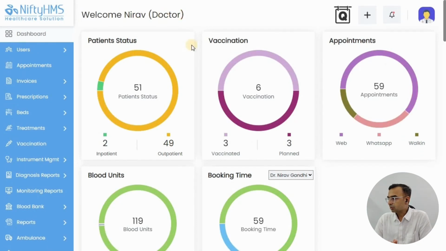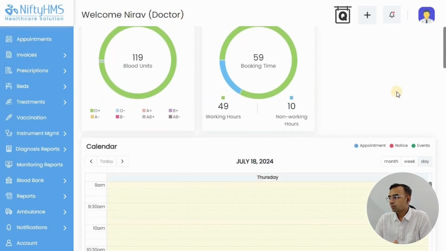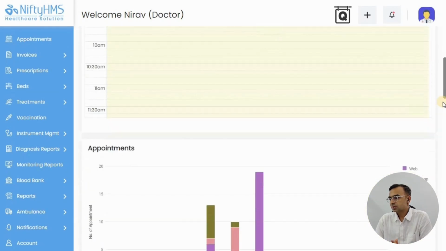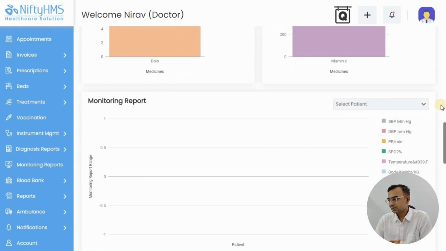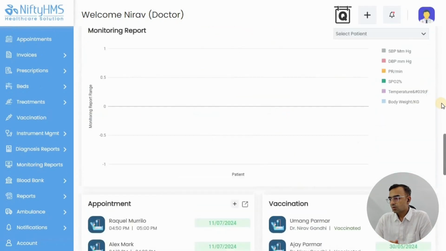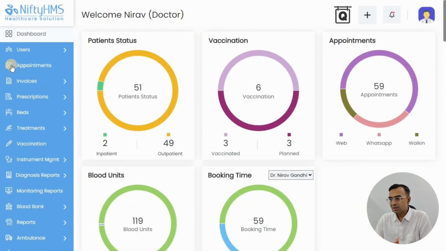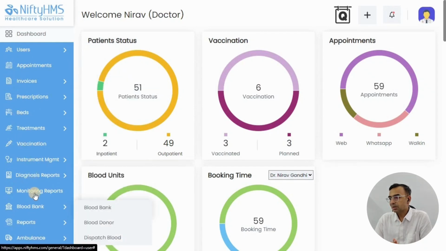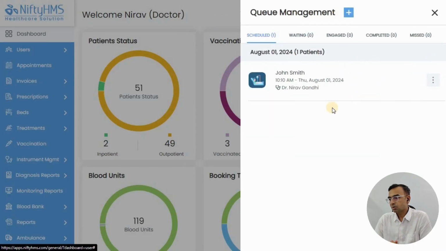So now let's just click on the login link, enter user and password. So we land on dashboard page where you will see the patient status, vaccination, all the details of the healthcare facility, your appointments, your medicine details, your prescriptions, and any events, notices, or anything that is happening in the system. You will see that on your dashboard. Also you have the queue management model over here.